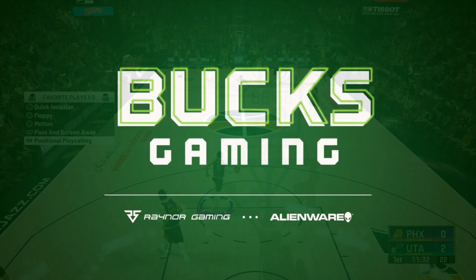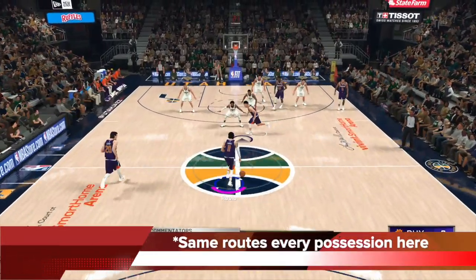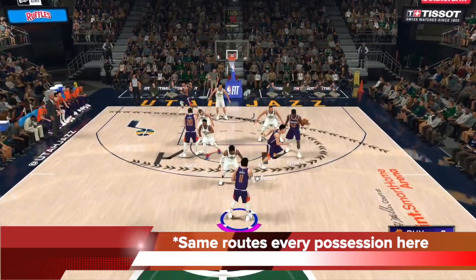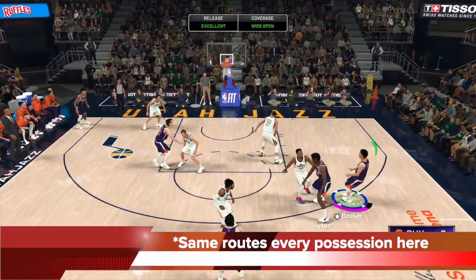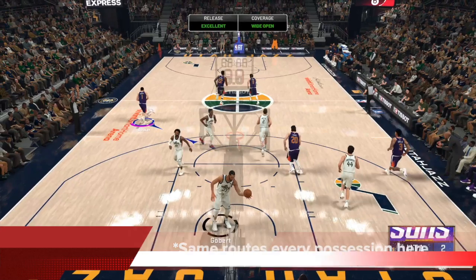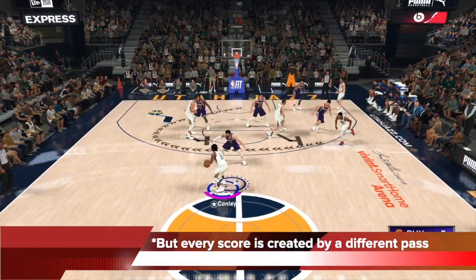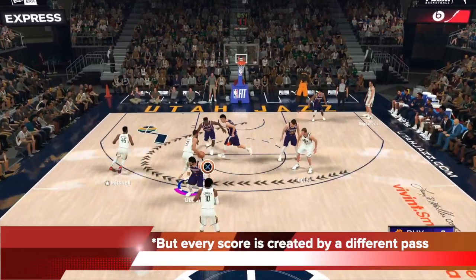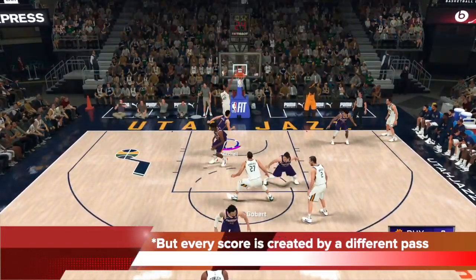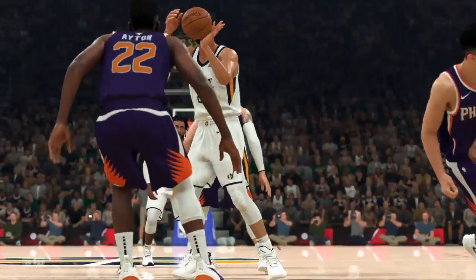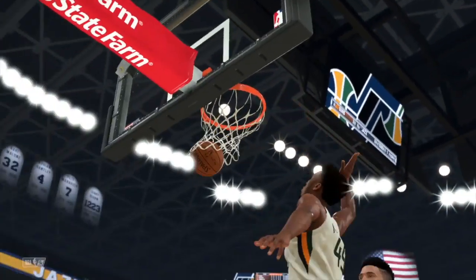Alright? So, the offense you see in these possessions is running mostly the exact same routes every clip, because I'm running a play here just to show you how strong the different pass options are. However, every score here is created by a different pass type. As you can see, I'm running the same routes, but I'm scoring differently with a different kind of pass. All of these baskets are essentially assisted differently.